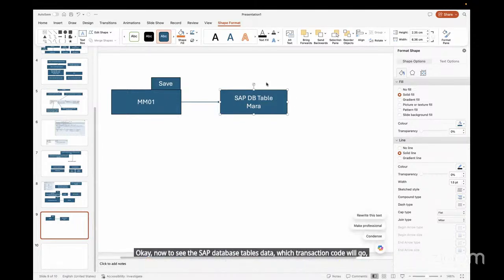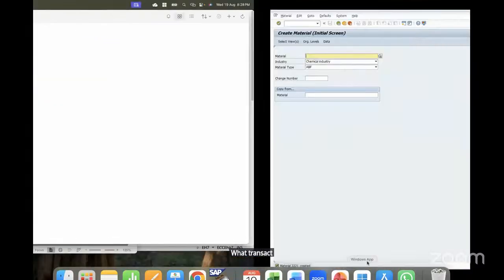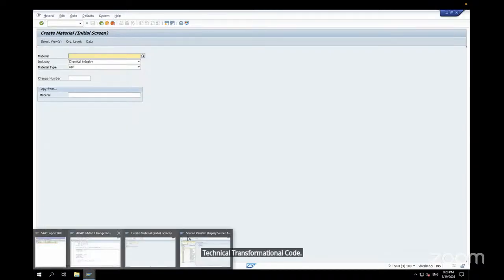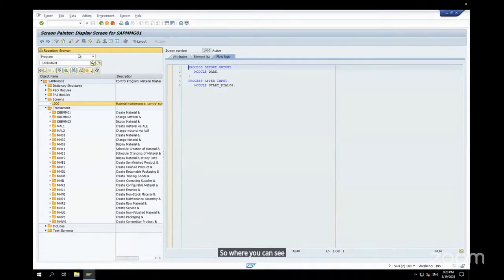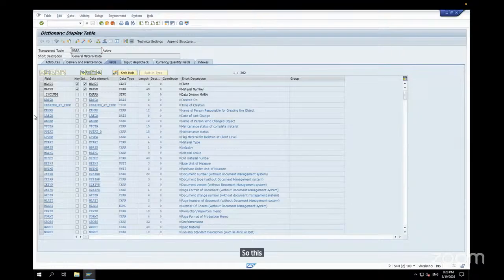Okay, now to see the SAP database table data, which transaction code will we go to? Now the data you want to see, whatever data I have entered, what transaction code should I go to so that I can see that? SE16. You all use SE16N, okay? We use SE11. That is the technical transaction code, where you can see the structure of the table as well. I'll go here, give the table name here, click on display. So this is the structure of the table.